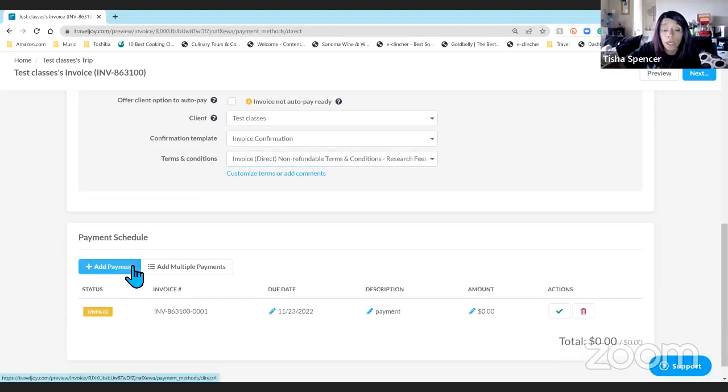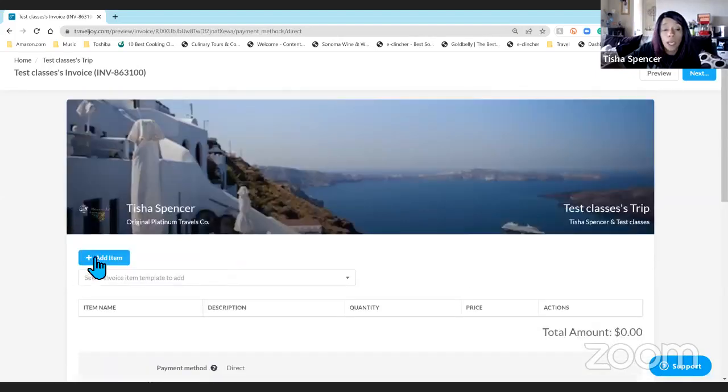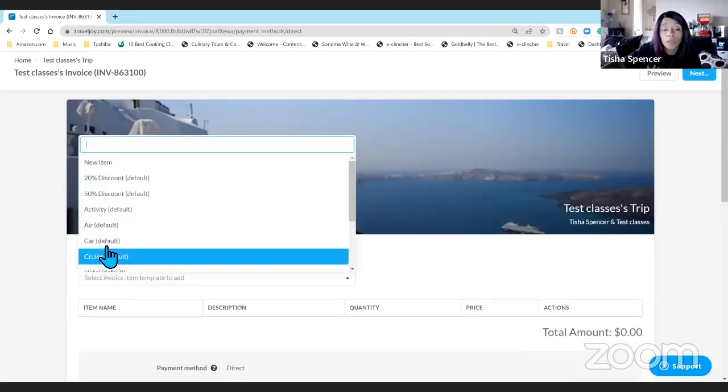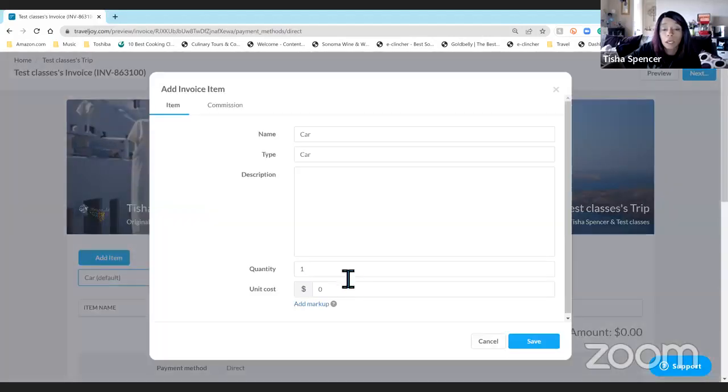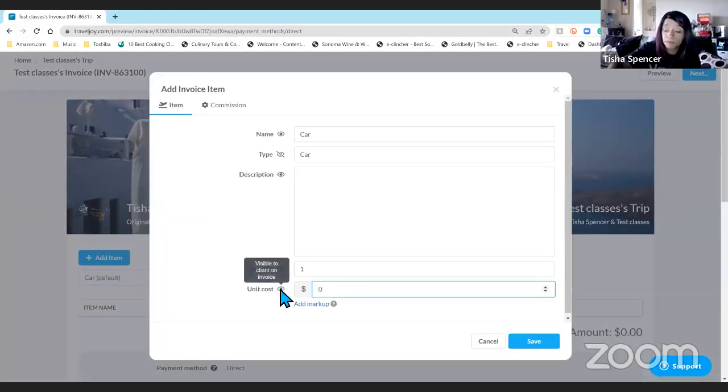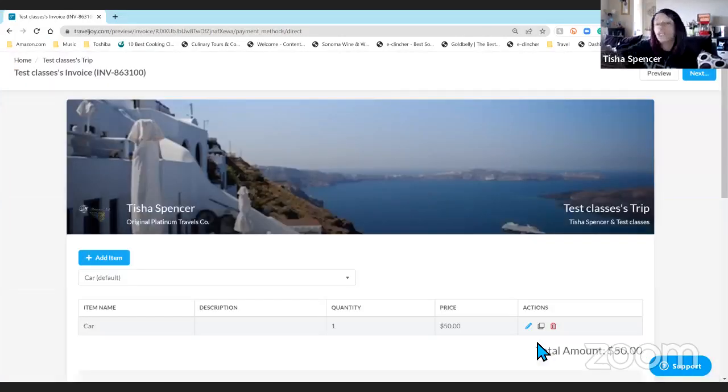I'm just going to add a payment. I probably should add an item first. So we're going to make up an item. I don't really care. I just want to put some money in. Where's somebody put some money in my account like that? Just go put some money in your account.